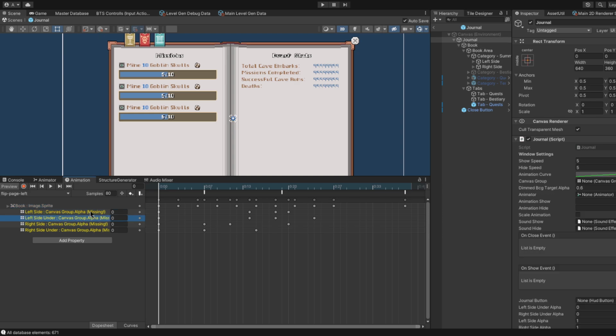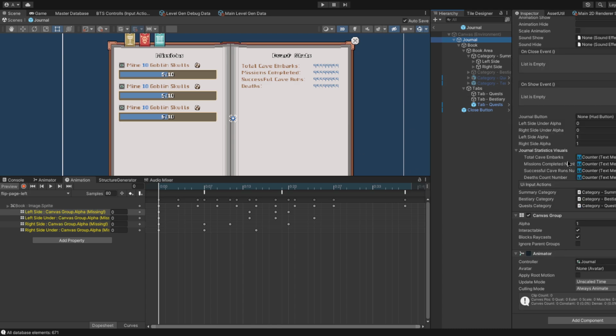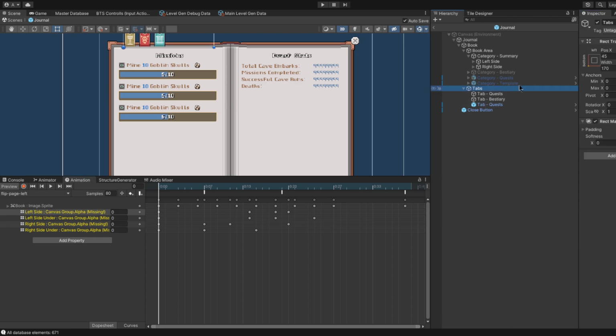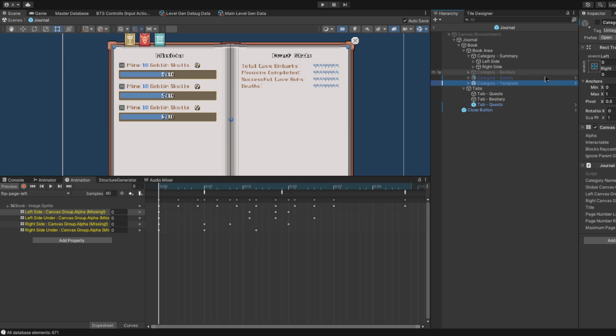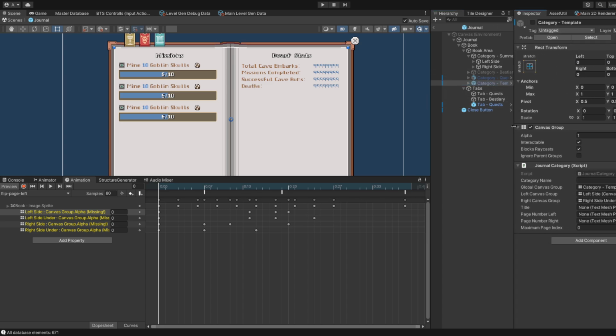So if I click on one, this is the object that it's referencing, and it's the canvas group alpha value. It's an alpha value of something here. So category template left side. So that's actually this thing right here that it's referencing. So I could just change that, but I'm actually making some broader changes to these animations.